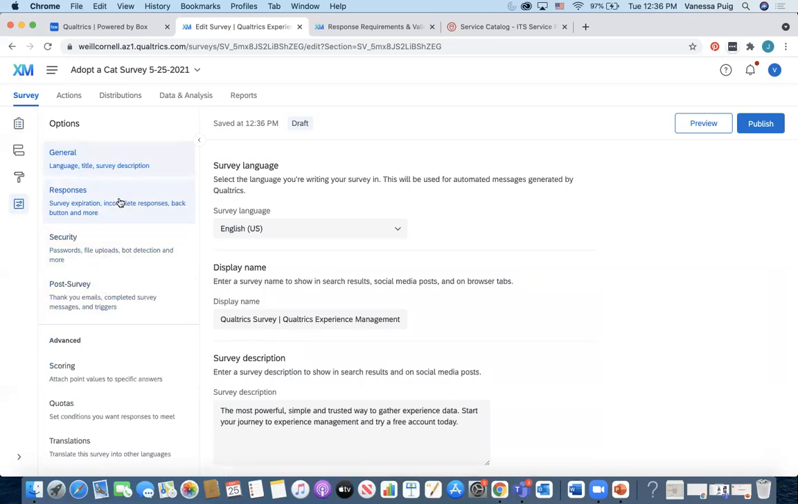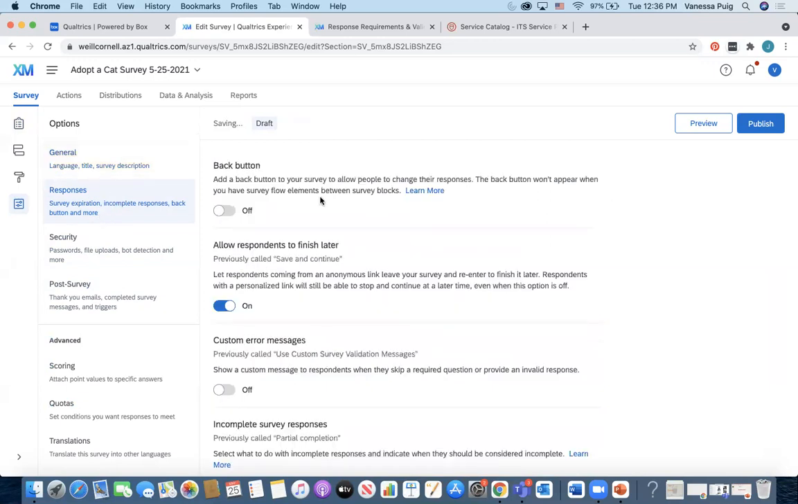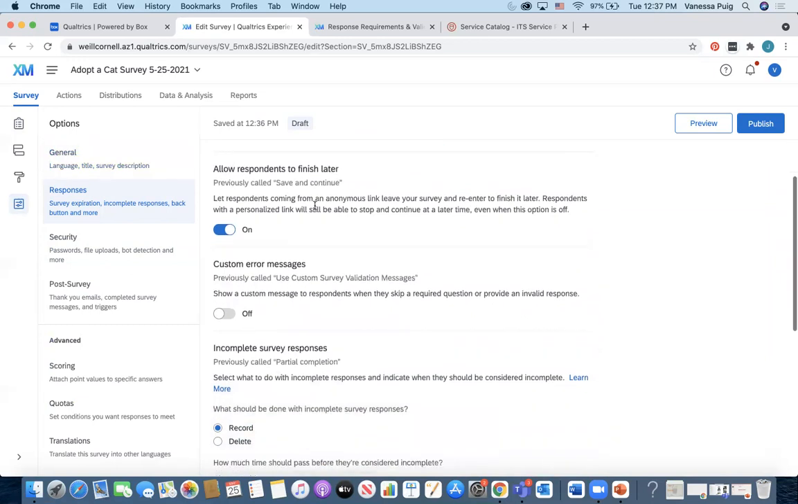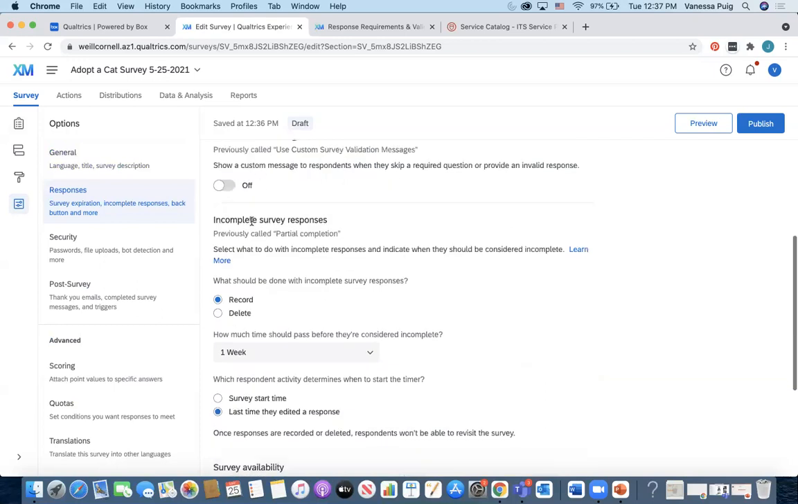One of them is, I'm going to go over here to responses. There are options about whether you put in a back button so people can go back and forth in your survey. It's totally up to you, but it's turned off by default. You can allow respondents to finish later. So if they didn't finish and they click back on the same link, they can be taken to the point where they stopped in your survey. You can decide what to do with incomplete survey responses.